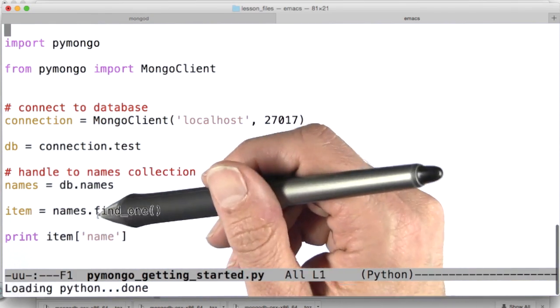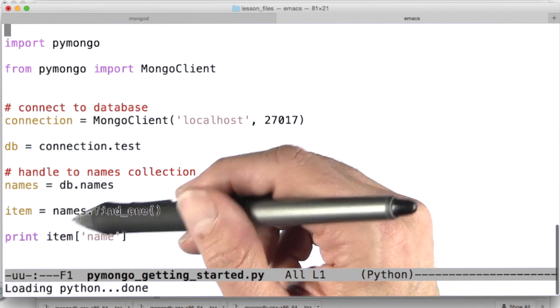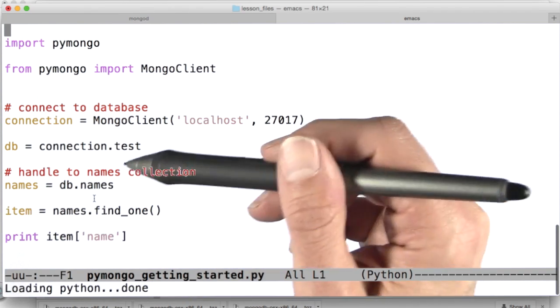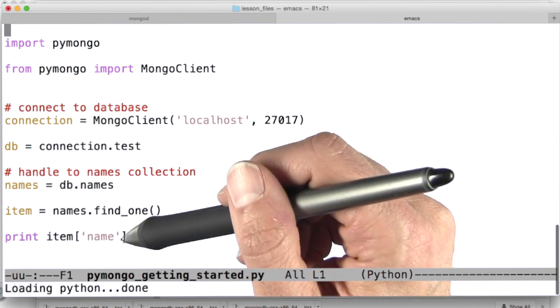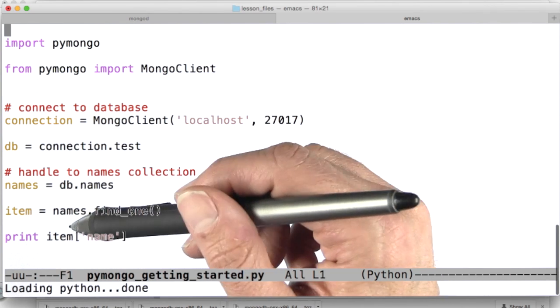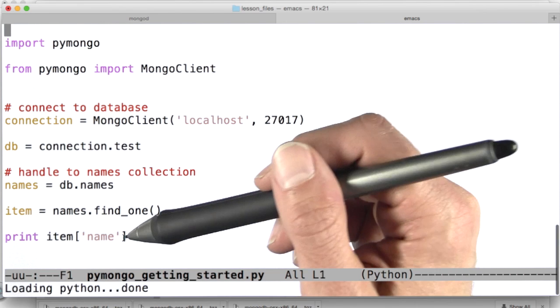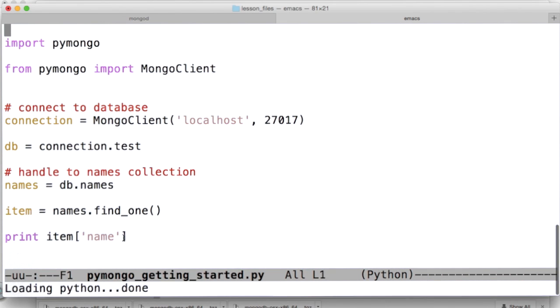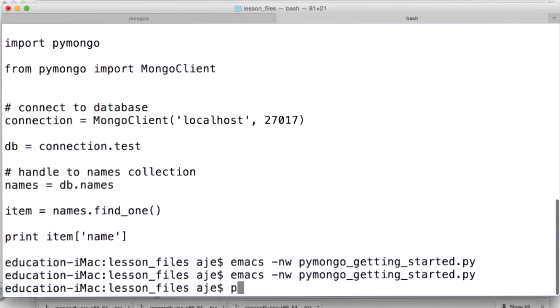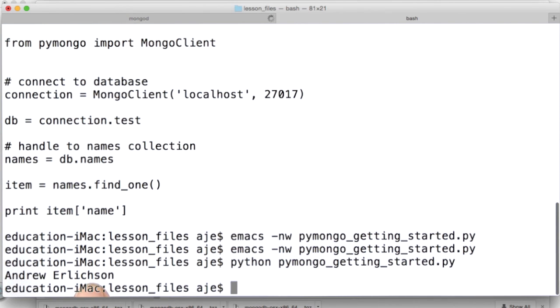And then we're going to call find_one on the names collection. And we're going to print the value that is kept for the name key. So we have a document, and we're going to look up the name key and print out what's in there and get the value out. So let's try that out and see what happens. So to run this program, I invoke Python from the command line, and then python pymongo_getting_started.py, and I hit return. And it prints out Andrew Erlichson, which is exactly what we put in earlier.